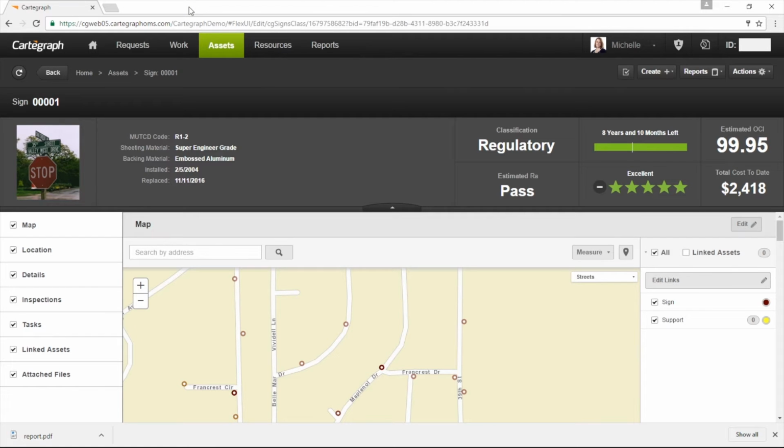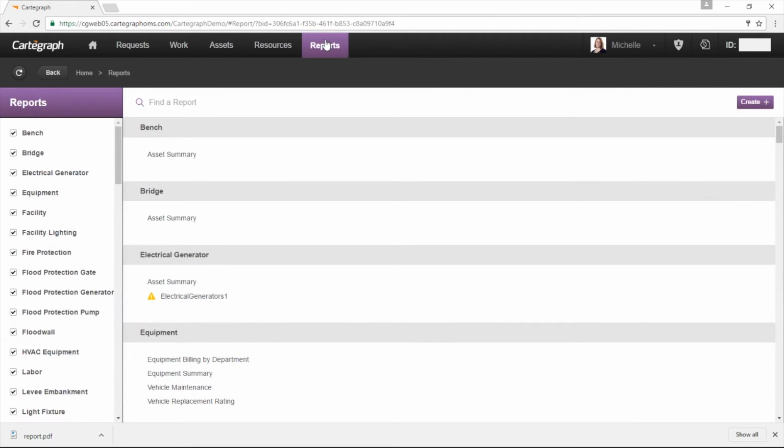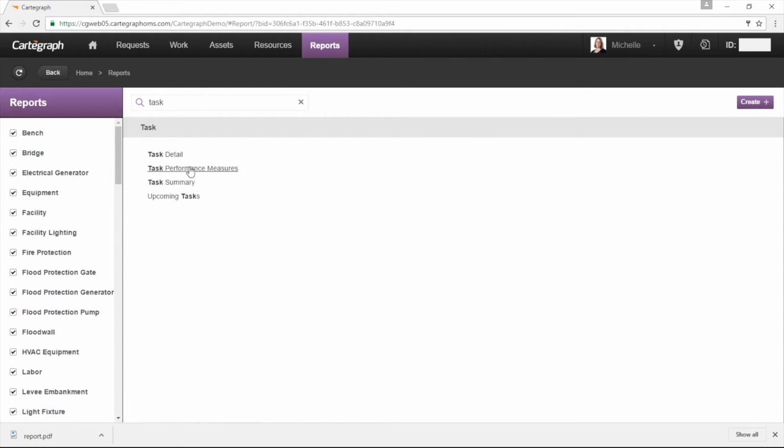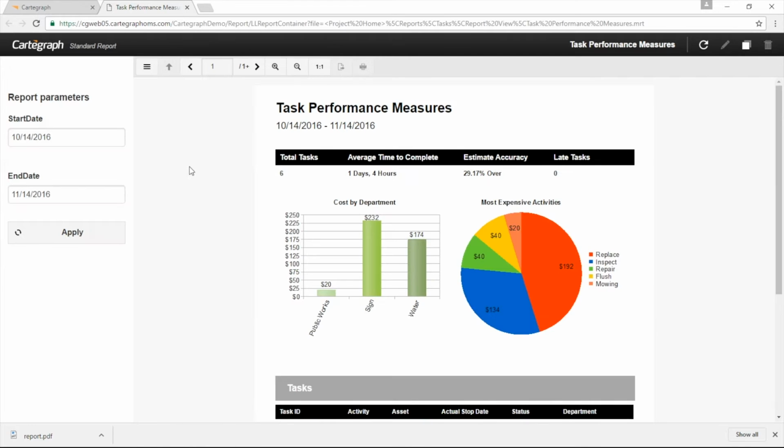Instead of focusing on a particular problem asset, perhaps I want to take a look at performance overall. From the Reports tab, I can set up reports to view as much or as little data as I require. With task performance measures, I'm looking at all the tasks in the specified time frame. I will increase my time frame and refresh the report. Now I can see even more detail.